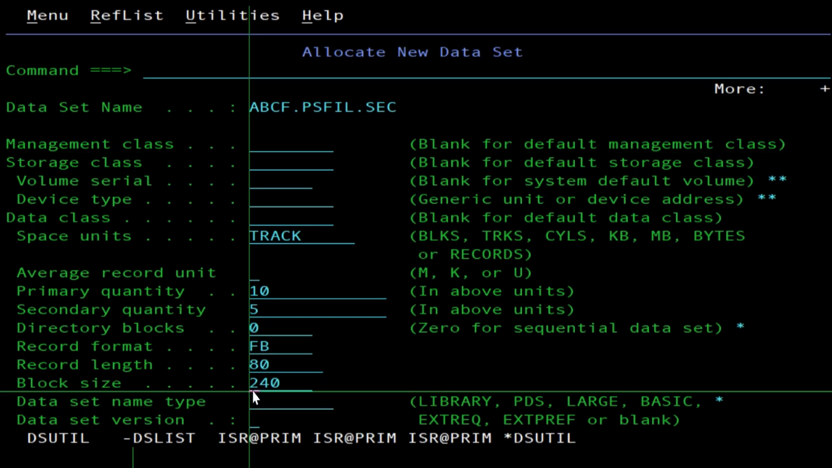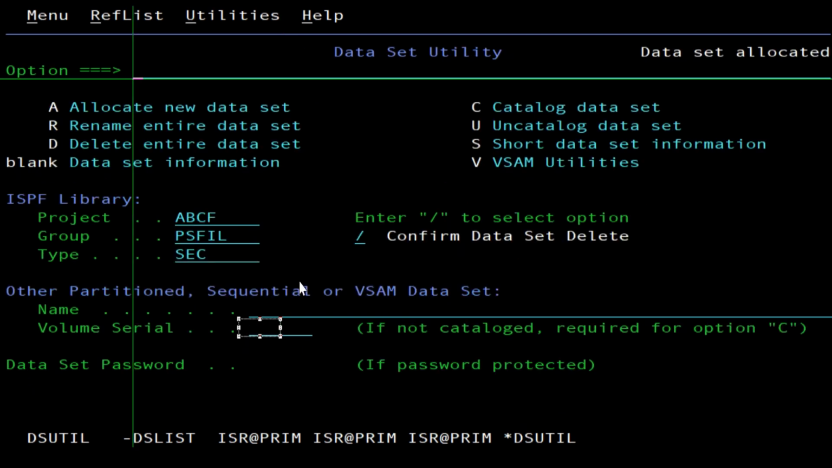See, it should be multiples of 80. As I told you, if it's 240, you can give the next one. You can give something like 800. Mostly we'll give like this. As I told you, directory block should be 0 because it's a PS file. You give enter, it says dataset allocated. If you give names here, there's no need of giving quotations. You can give the name here and also create that file.